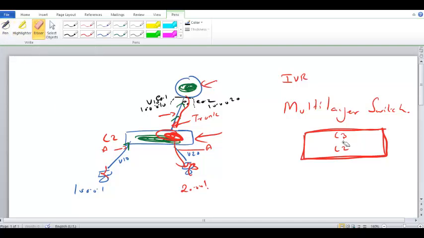So this is L2/L3. We call it a multi-layer switch. By default, it will be a layer 2 device. But you can enable the layer 3 feature in order to support layer 3 function, routing.